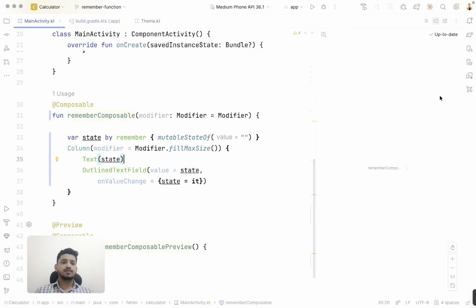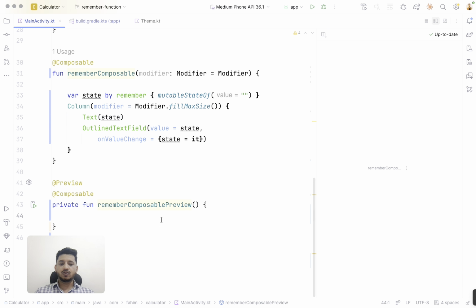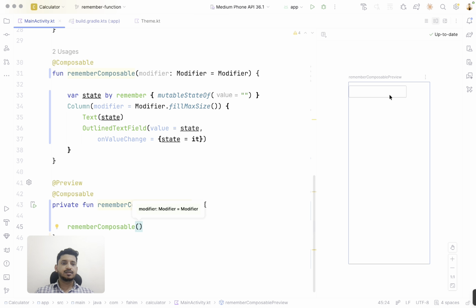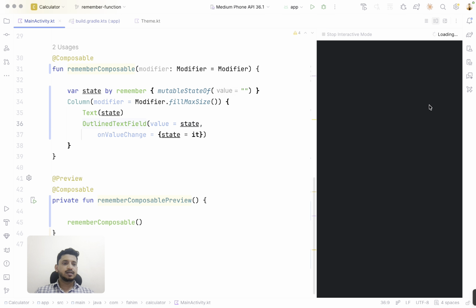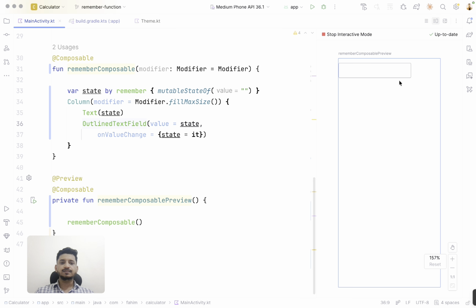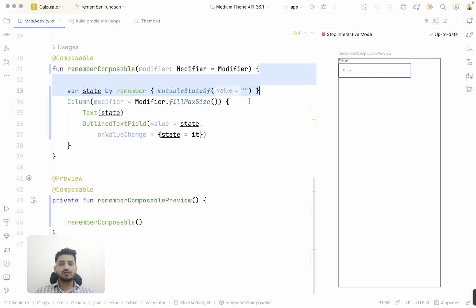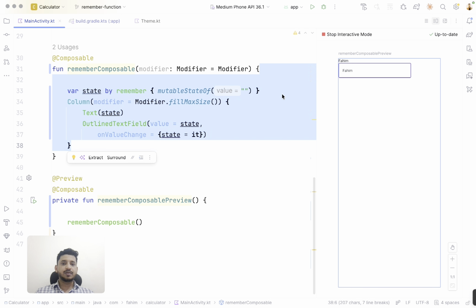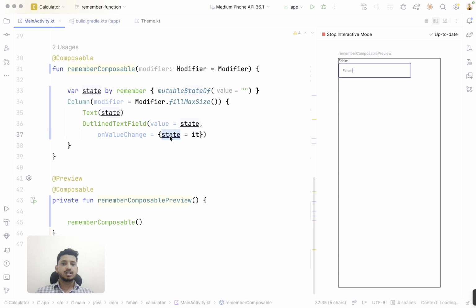Now, in the preview function, I need to call RememberComposable, and now it will start rendering our UI. So this is our UI. If I type anything in interactive mode, if I type at the HIN, as you can see, every time I type a character, the state variable recomposes itself. This block of code executes itself as soon as I'm typing, because in onValueChange, I am changing the value of the state variable. I'm appending each character, because of which the function executes itself.